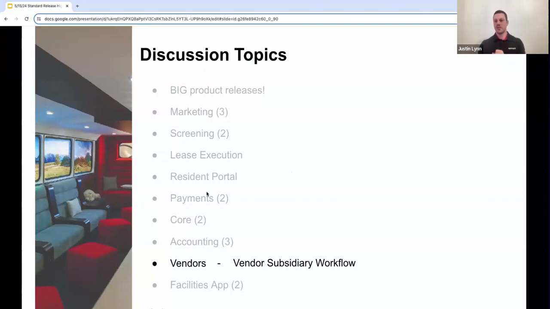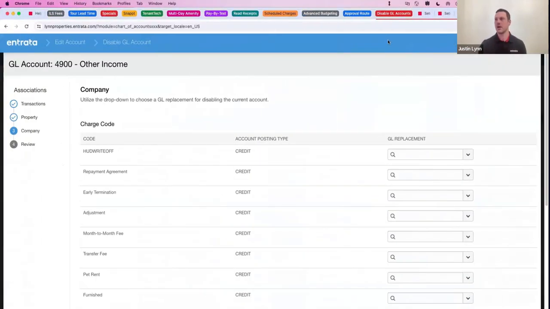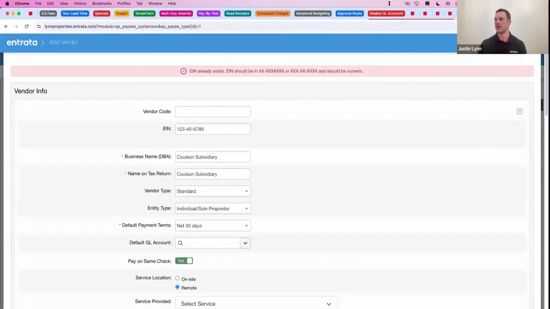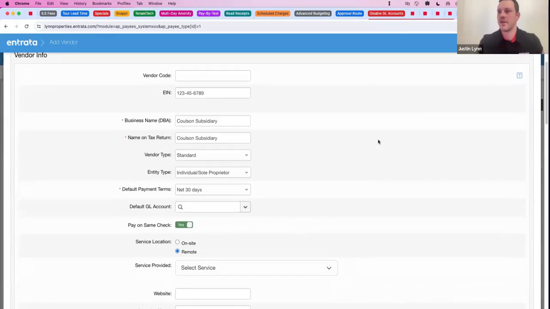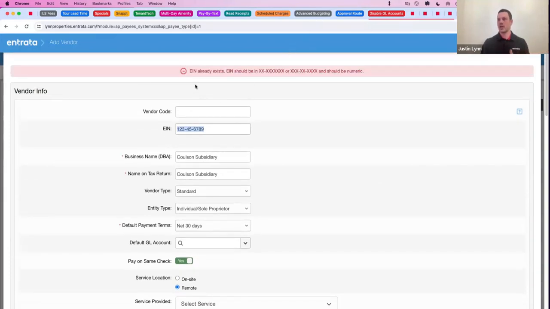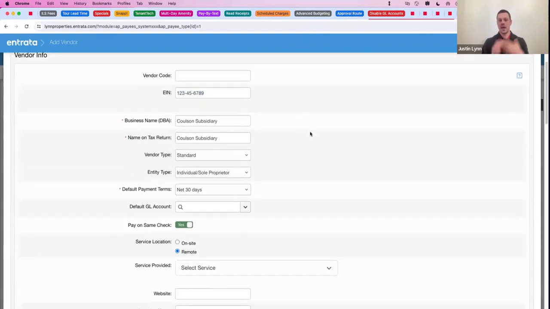So for our final 3 here, number 1, vendors. Okay, let's talk about the current workflow with vendors. Let's say that I have a vendor here, which is Colson Contractors. If I have a subsidiary of that vendor, we're going to say this one's Colson subsidiary, and I put in the same EIN as the parent company, what happens is we're going to give you a little notification that says this EIN already exists.